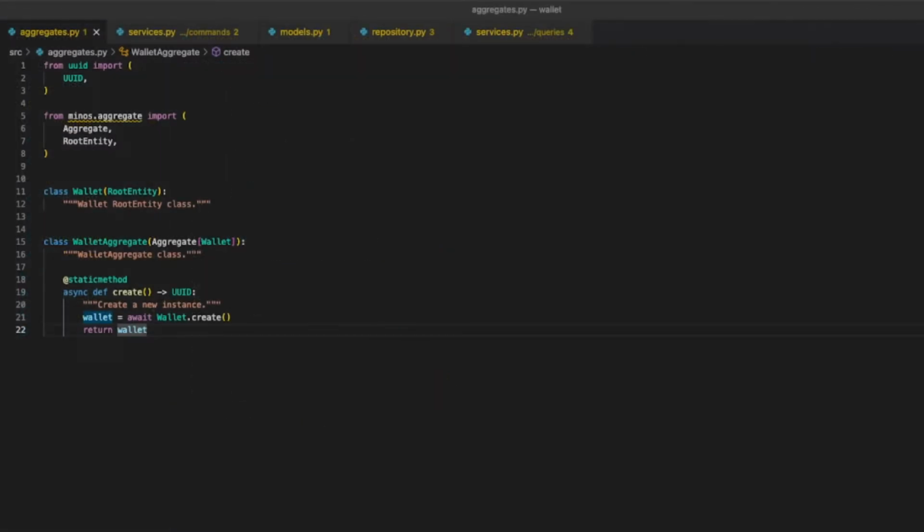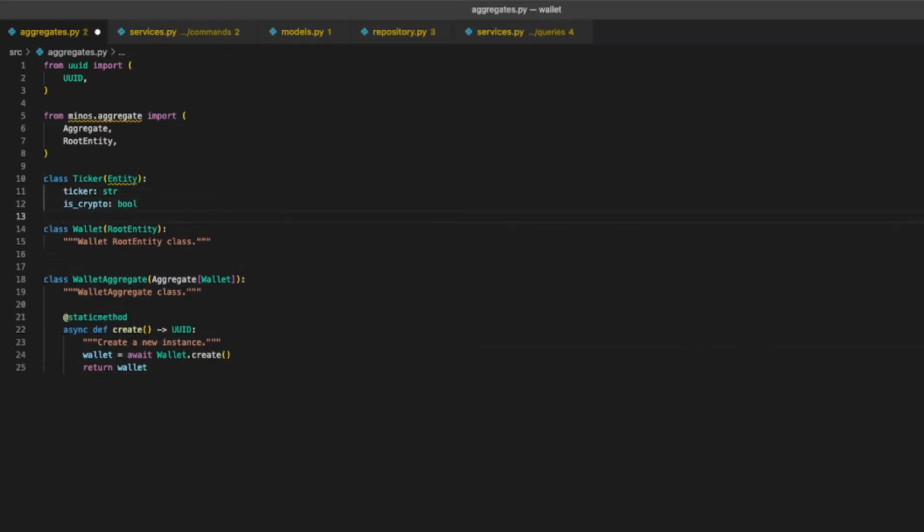First, we are going to manage the data model of the microservice. For this, Minos offers the entities and the class aggregate that contains the commands to manage all entities. For this project, we are going to add the wallet, root entity, and the ticker.